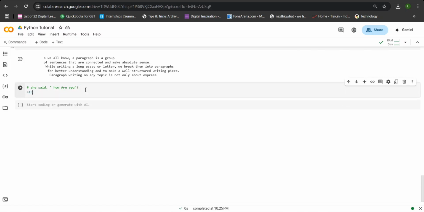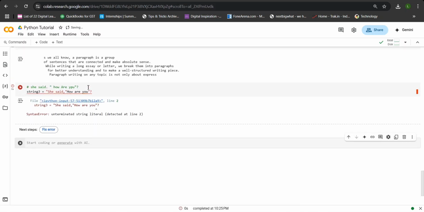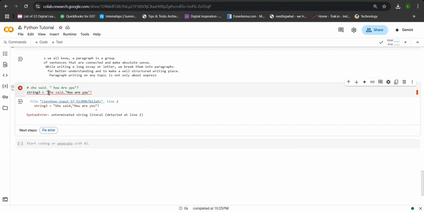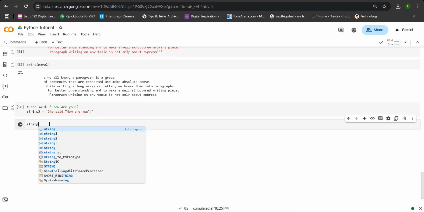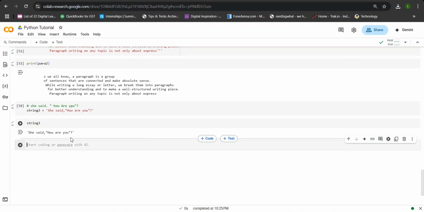So I can create a string 3 is equals to, she said, comma, inverted commas, how are you? So it will give me a syntax error. Why? Because I have used double quotes here. So how can I use this? Can I use single quotes and how are you and single quotes here? Now I can print this. Now I can print the string 3. Yeah, it is giving me this.